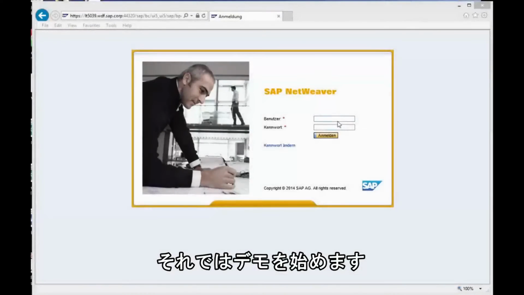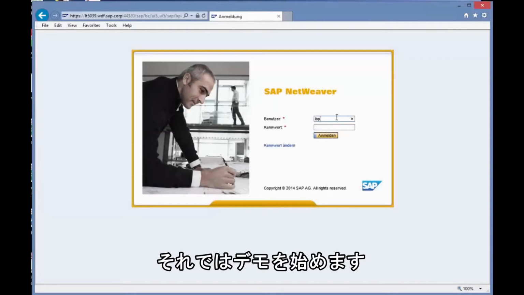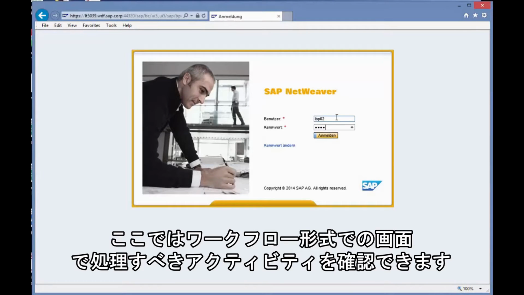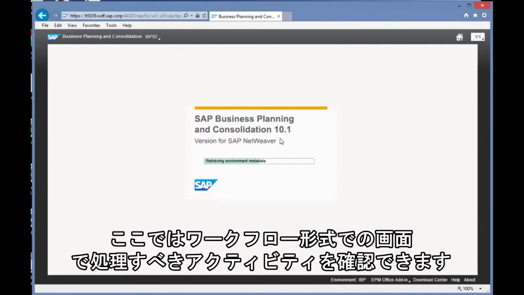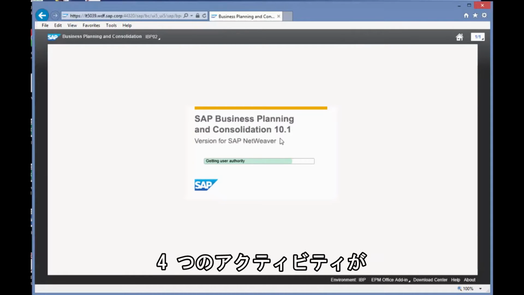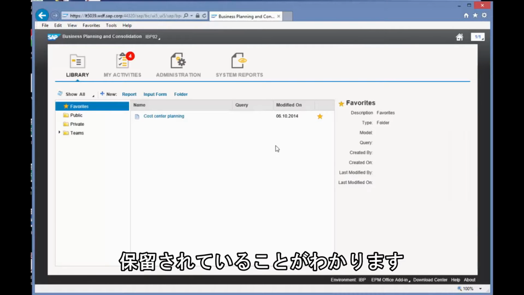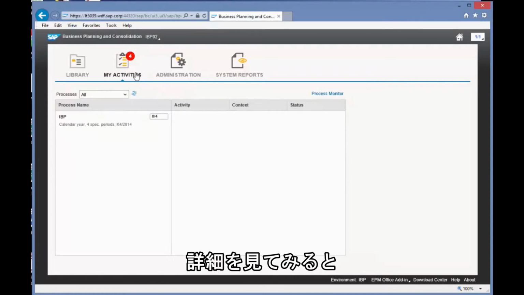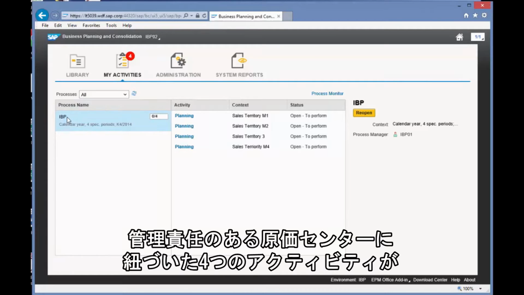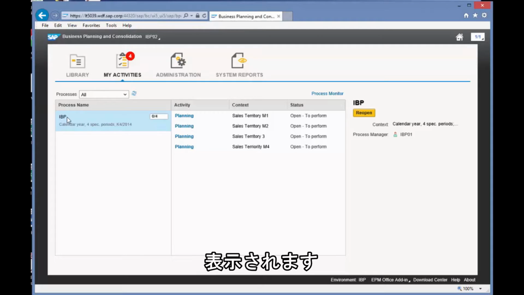In this demo we are going to log in as a user into our web-based workflow screen here, and we can see once the screen is available that there are a couple of activities waiting for us. So here we see 4 activities are waiting for us, and we switch into the details, and then we can see that these 4 activities are based on the fact that we are responsible for 4 individual cost centers that we need to work on.